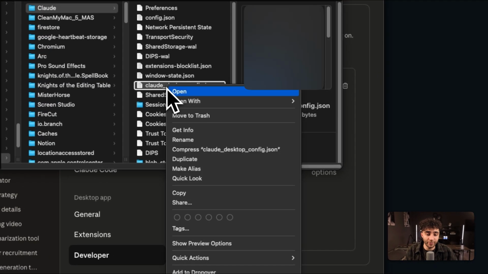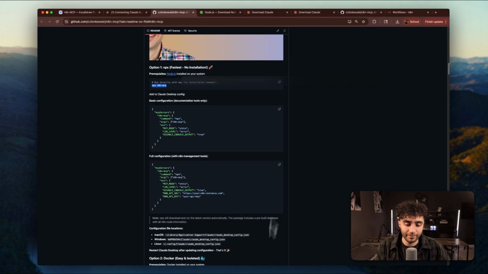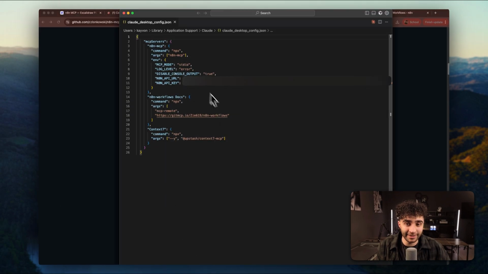What you're gonna wanna do is open this up with whatever application that you use. For me, I used Cursor. So I opened it up in Cursor. From here, you're gonna wanna paste this in. I have this in the Notion doc and I'll show you exactly where it is. What I did over here was I censored my N8N API URL and API key. This is very important. You do not wanna give these to anybody.